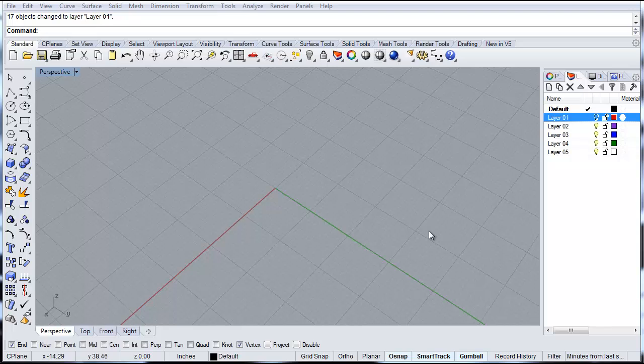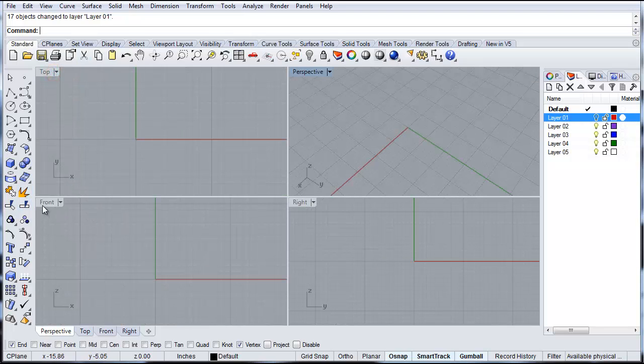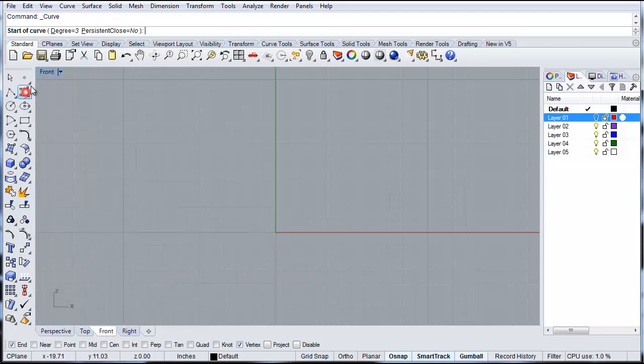In this tutorial, I'm going to show you a second way, a simple method of creating vaults very quickly in Rhino. So we're going to go ahead and go to the front view or right view and use the curve command. And then I'll just draw my outline for the shape.